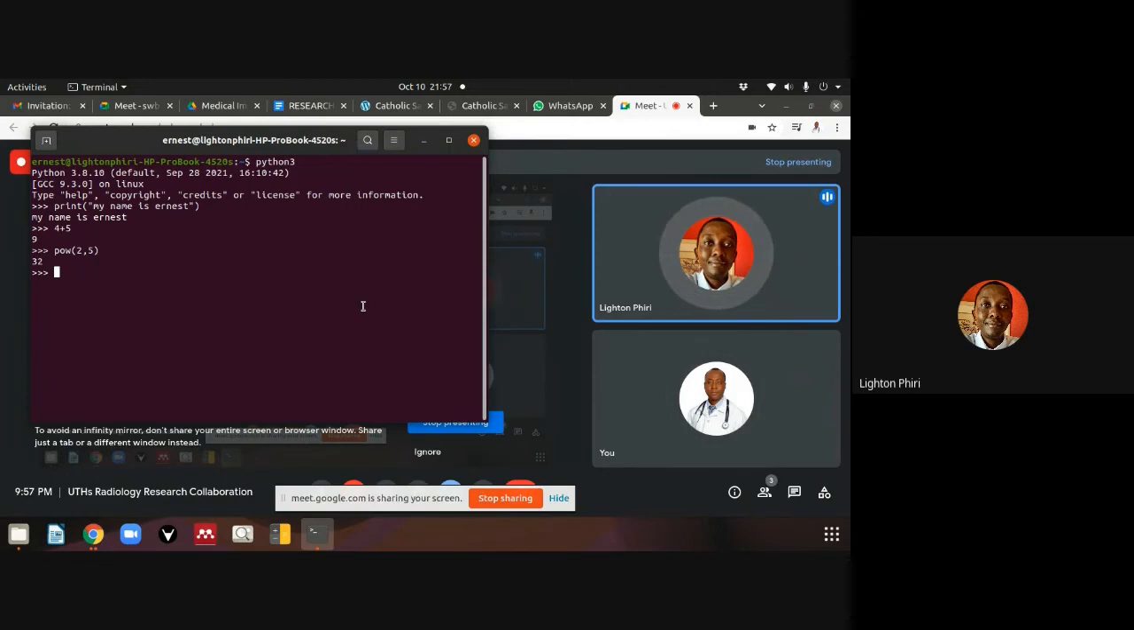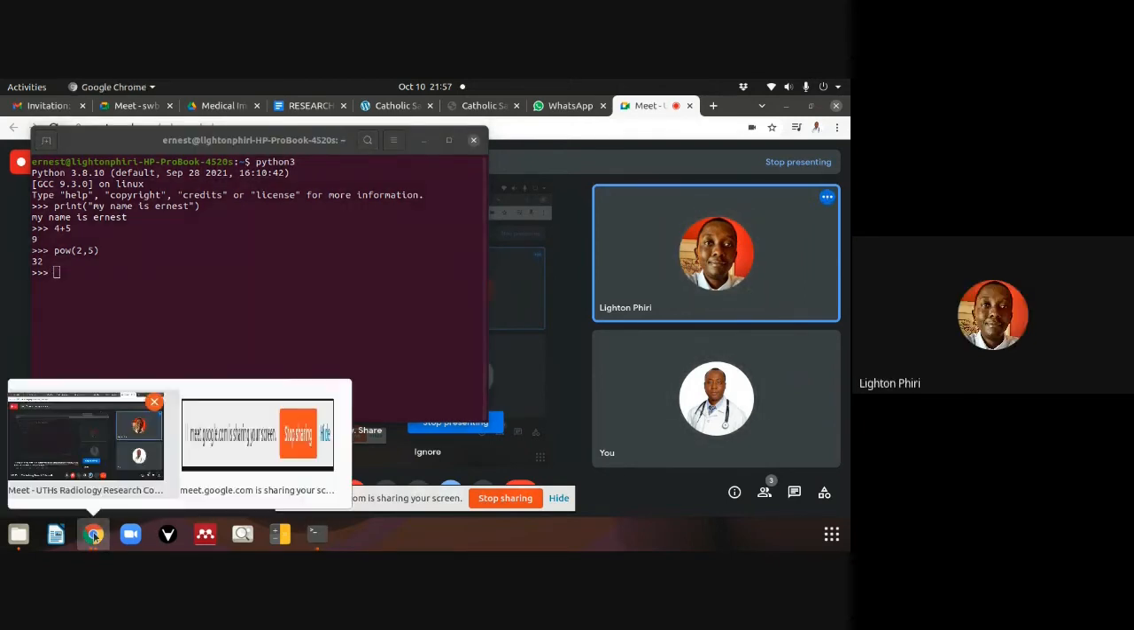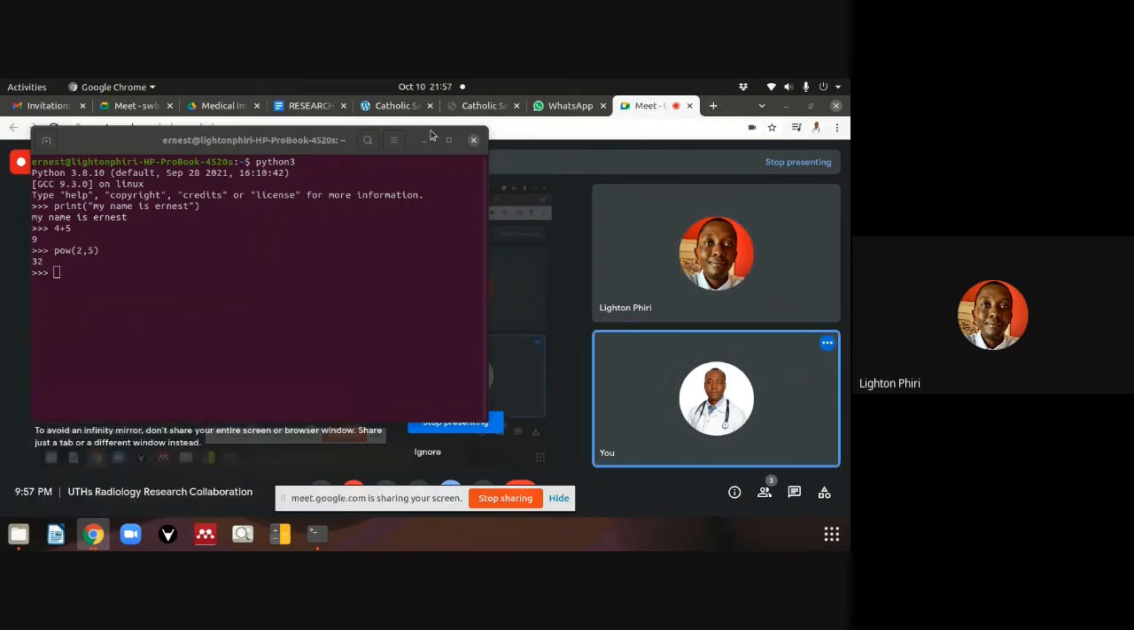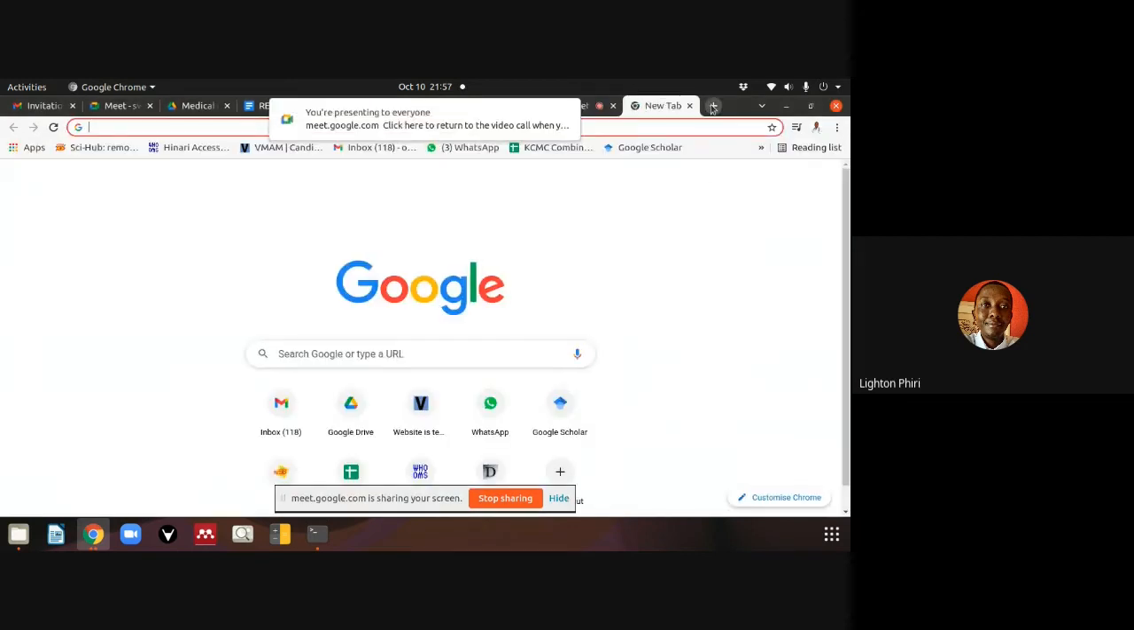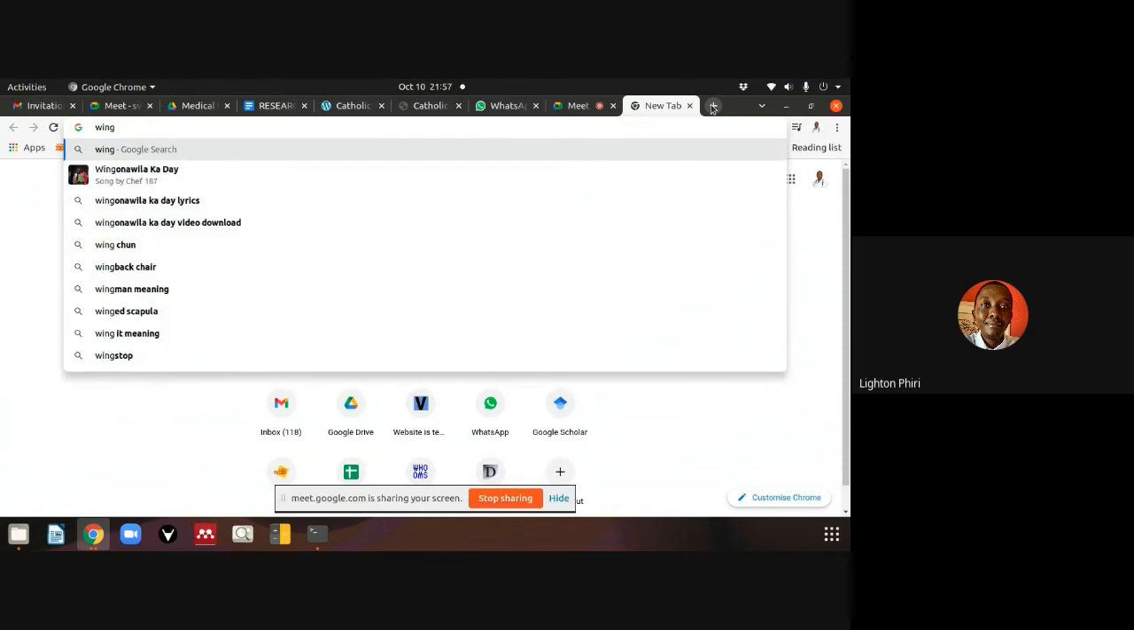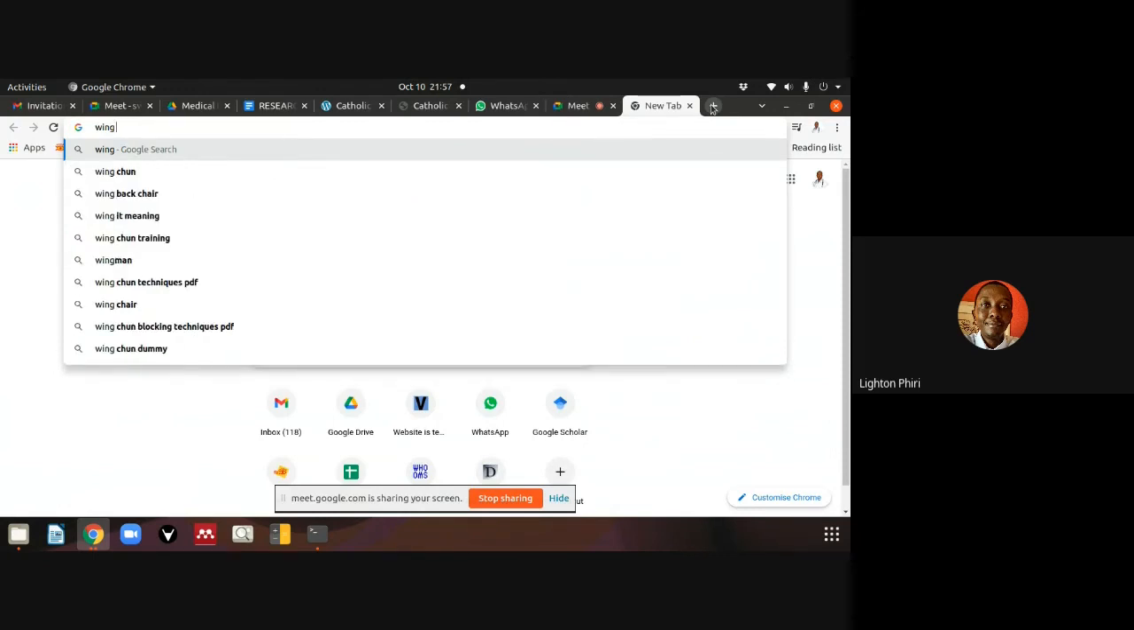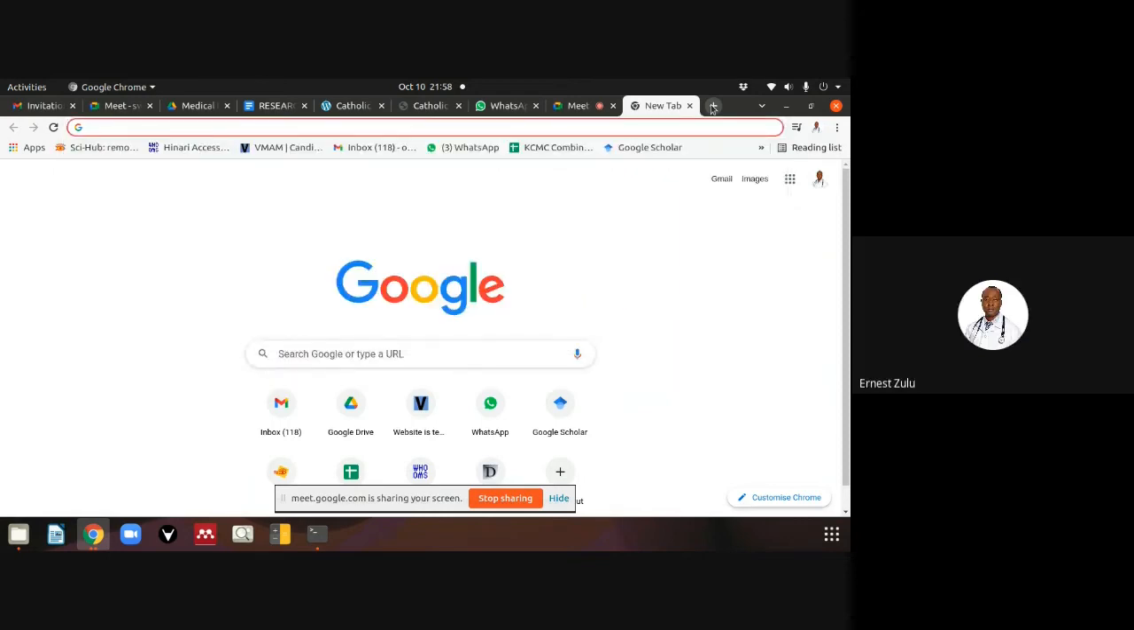So what you can do is open your web browser, a new tab. And then just go to... I don't know if there's a Wing. Just give me a second. I'm trying to see if there's an easier way of installing Wing here. Let me just test it on my local machine first to see if this is going to work.